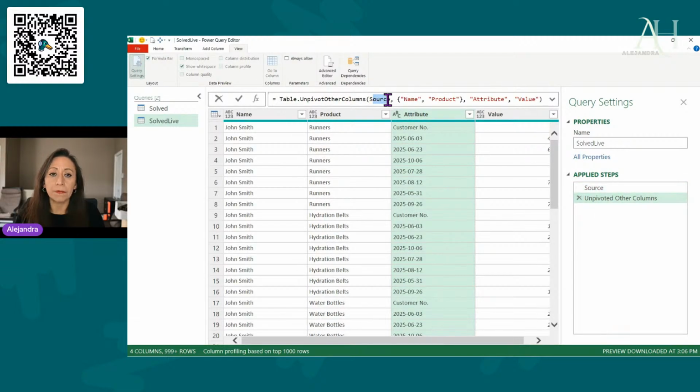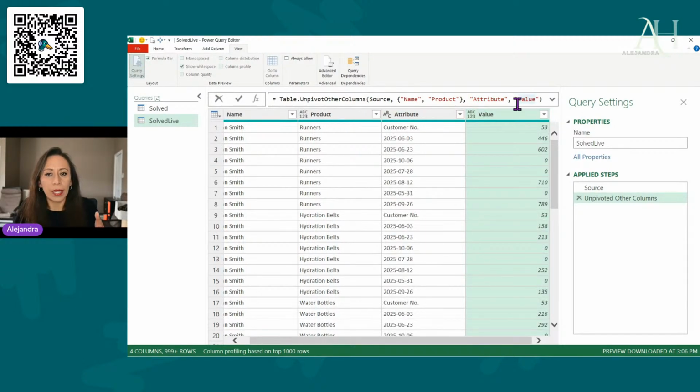That's the table that is being brought over here. Then I'm saying that I'm going to keep my columns name and product as they are. I don't want to do anything with them. I just want to unpivot any other columns. I want to keep those two columns static, let's say. Then unpivot other columns, and it's going to bring me one column with the attribute, that's even the name of the column, and with the values.